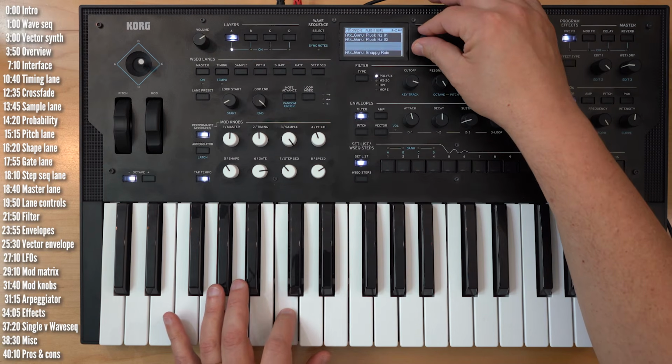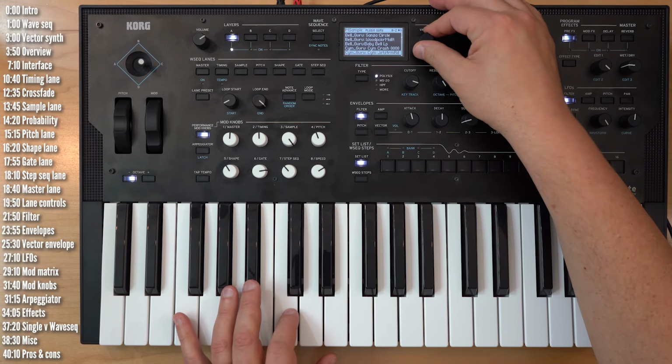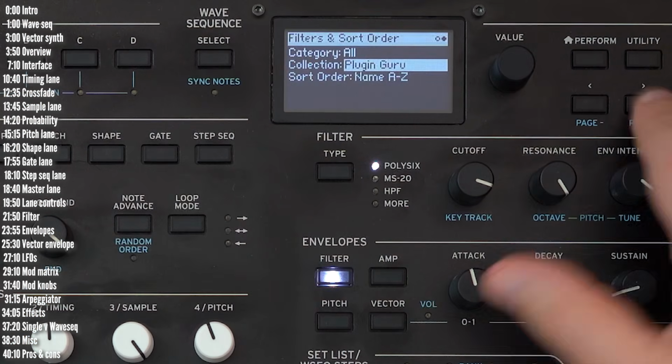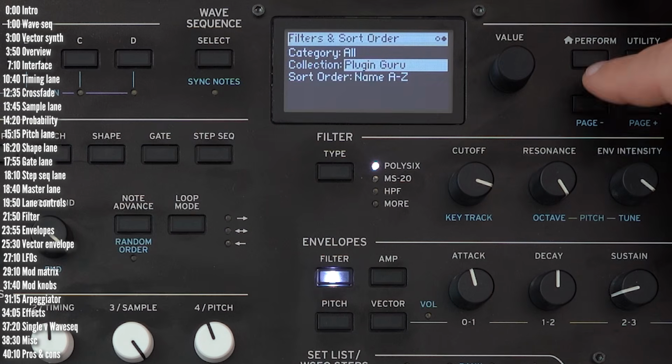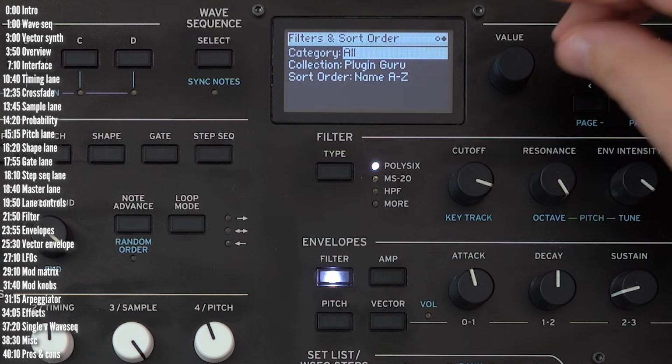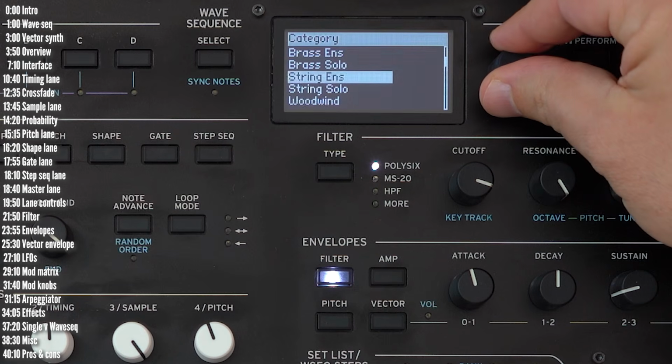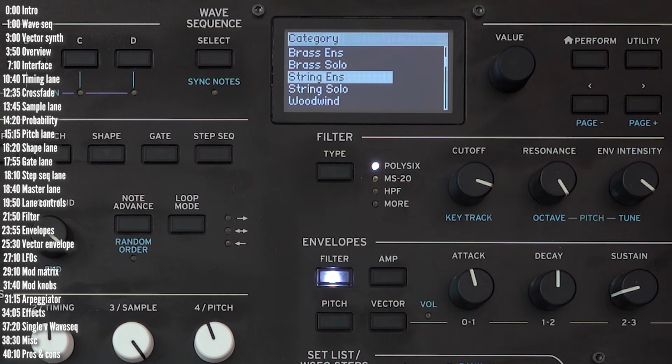And you can go through the whole list or sort by category. So I can go into here and say, okay, I just want to see Plugin Guru samples that are string ensembles.